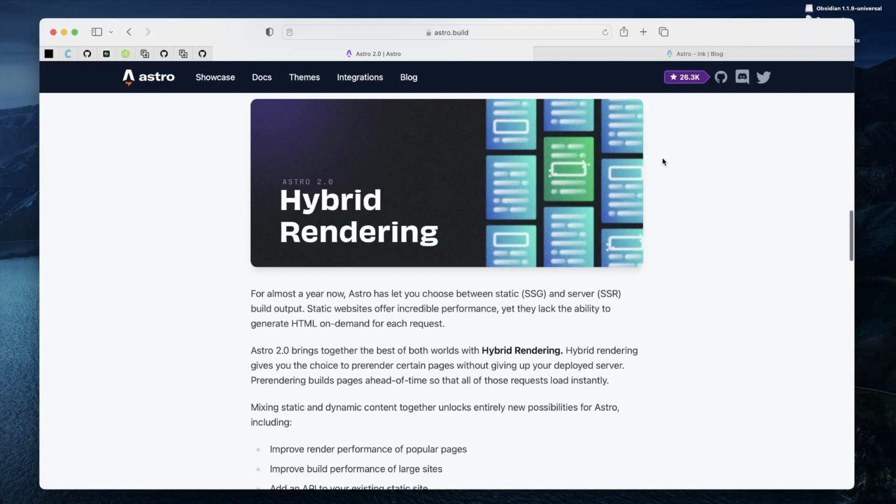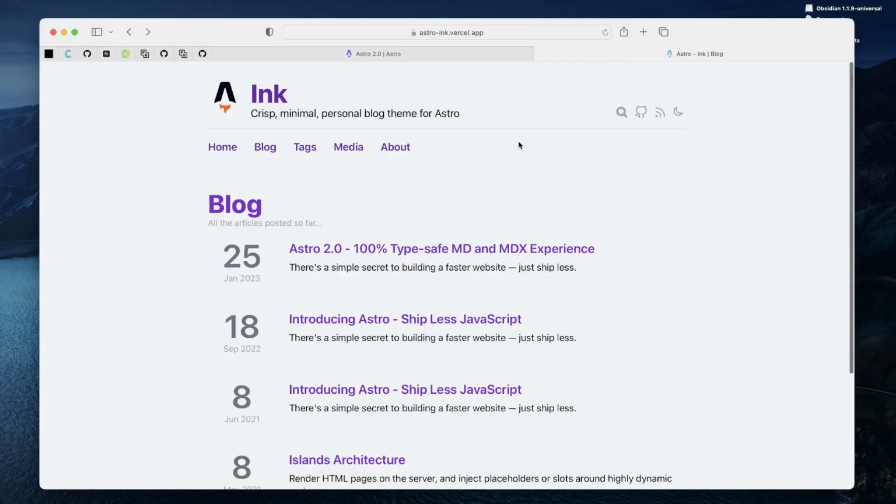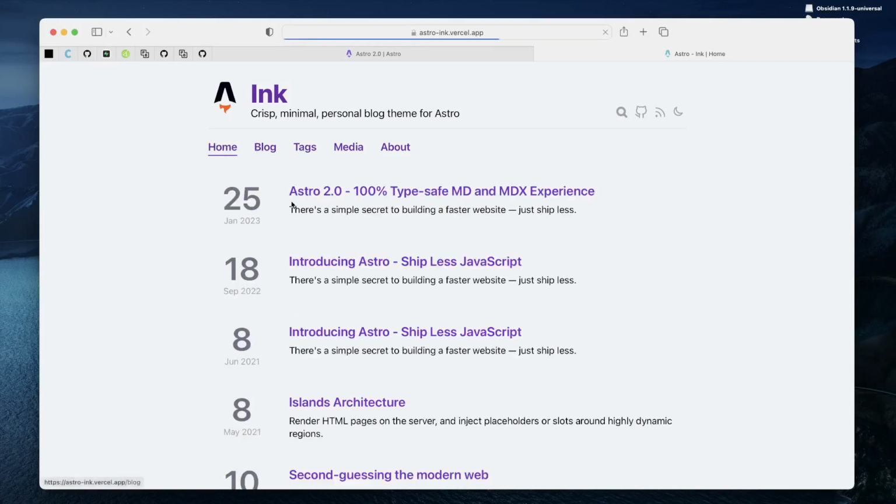Right? We'll start with a site, Astro Inc., which is currently a fully statically generated site, which has static pages all across, right? And we'll convert some of its pages to actually render on the server side. So let's dive in.